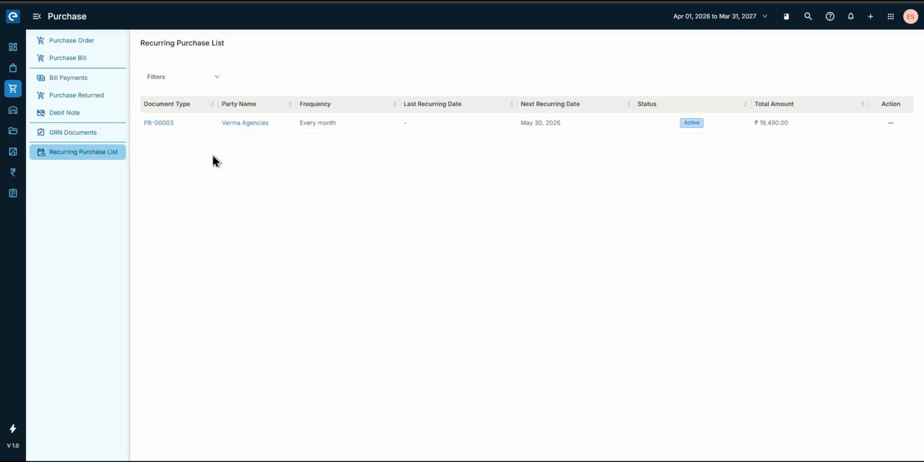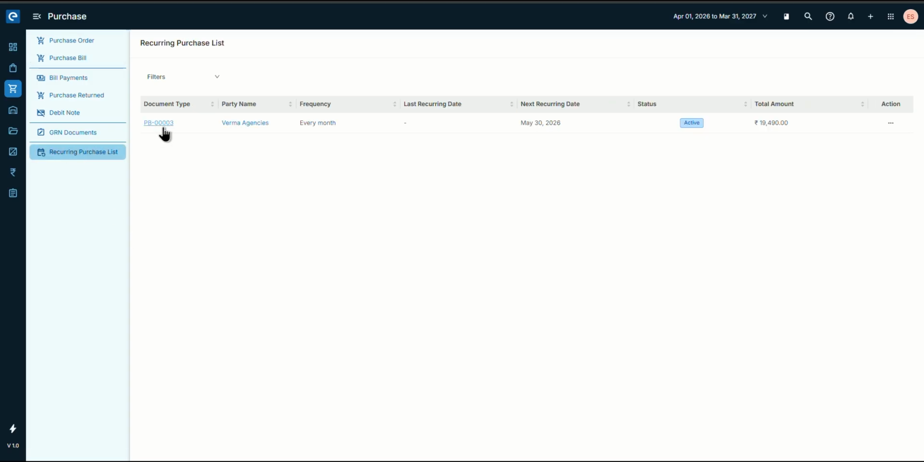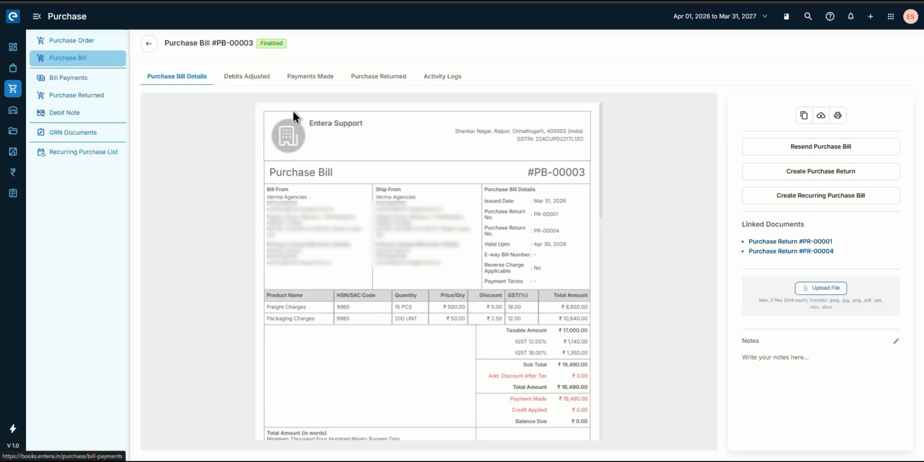Recurring purchase list. Finally, let us understand recurring purchase list. Recurring purchase bills automate repeat transactions. They are created from any purchase bill, regardless of status, and use it as a template to maintain consistency in vendor, items, pricing, and taxes. Each recurring setup is accessible from the recurring purchase list and links back to the purchase bill view. Here, you can track details, payments, returns, adjustments, and activity logs all in one place.